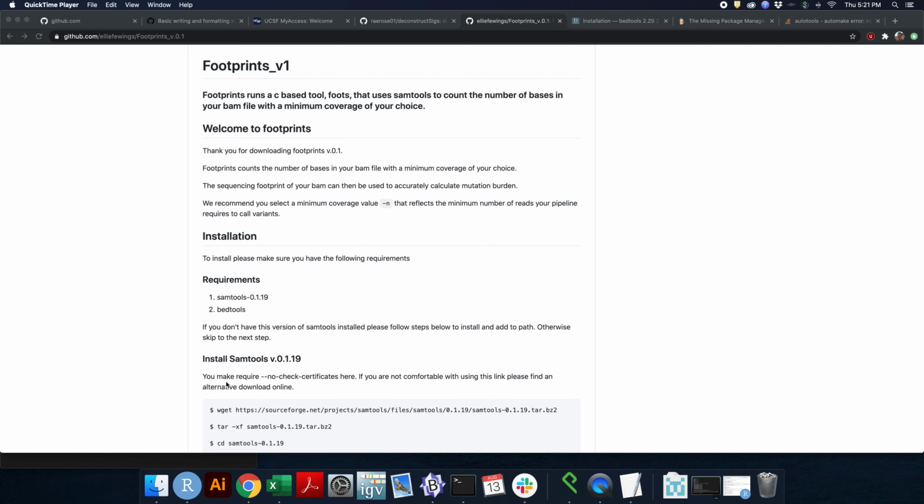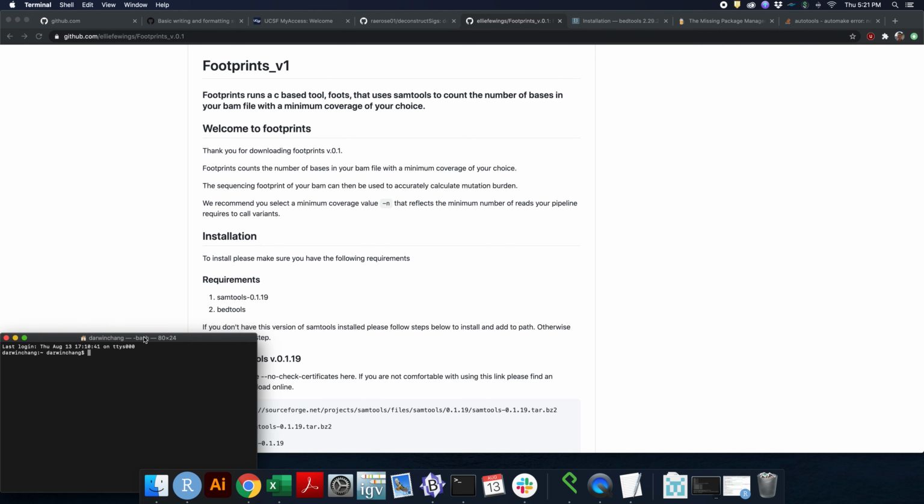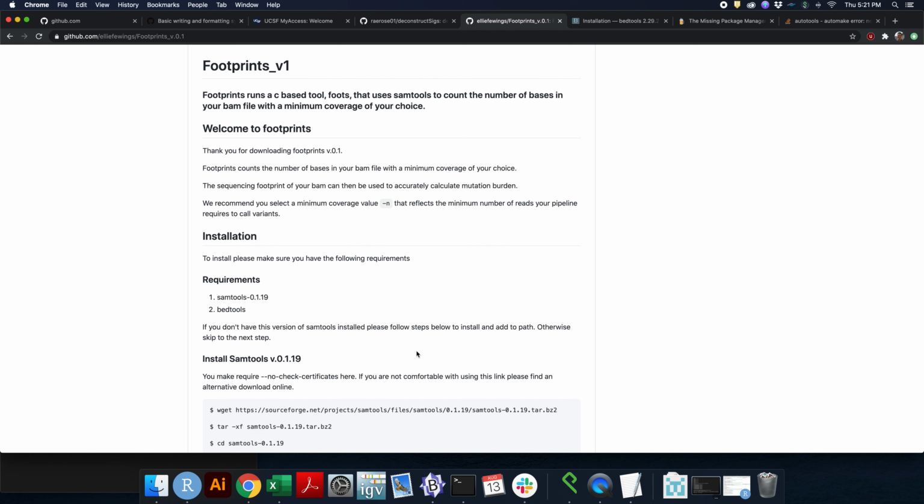Footprints is a program that counts the number of bases in a BAM that have a minimum coverage of anything you provide. And this is important because it more accurately calculates mutation burden than simply providing the number of megabases in a bed file. Because oftentimes when sequencing actually occurs, certain regions are not sequenced deeply enough to detect mutations.